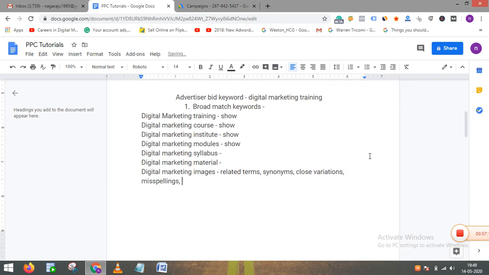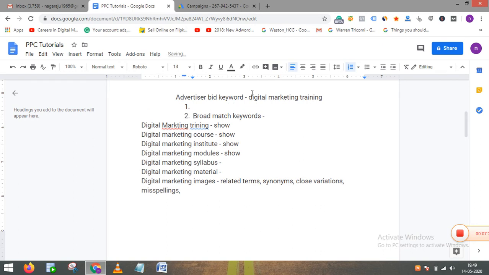Misspellings. For example, Google can also show your ad when somebody is searching for digital with this E missing, and here this A is missing. Google can also show your ad for misspellings. So this is what we call broad match. Being an advertiser, you can control it: no, I don't want to show my ad for this kind of terms.